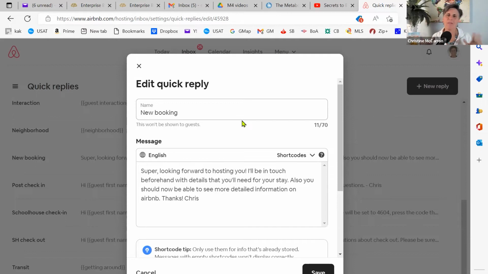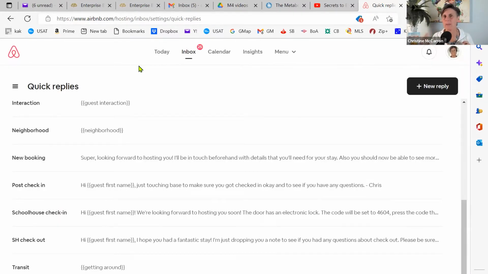Every guest is a little different, and some of them are very nervous. It might be the first time they've used Airbnb. They might be afraid, what if it's a scam? You never know what's going through people's minds. So just invite them back to the listing to check out all the more enhanced information that they can now see. That's the one I send to people immediately when they book.